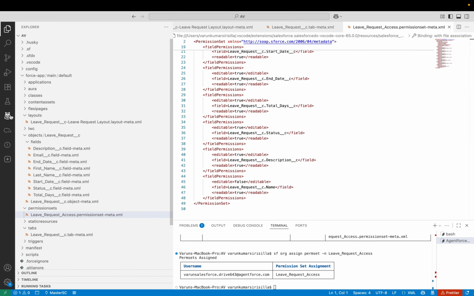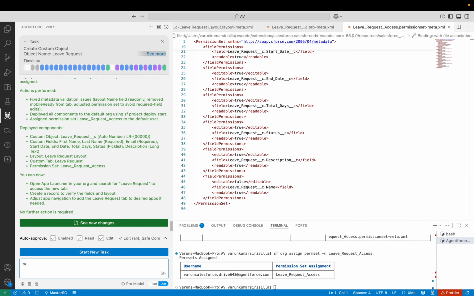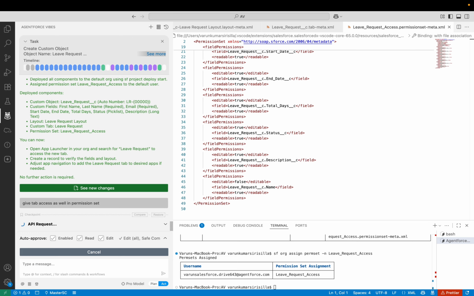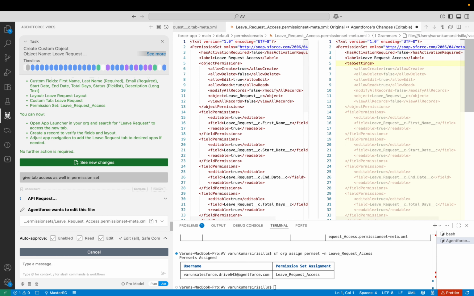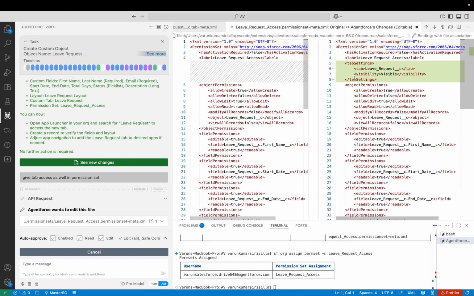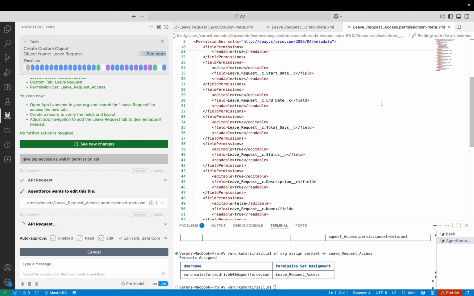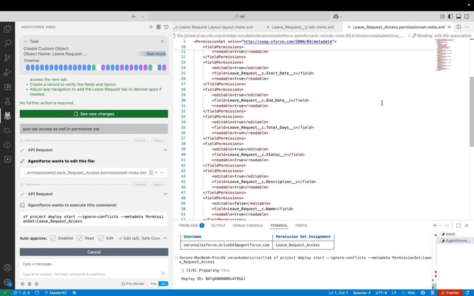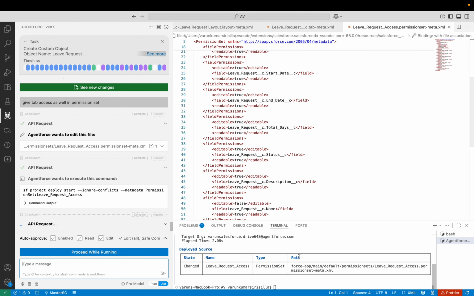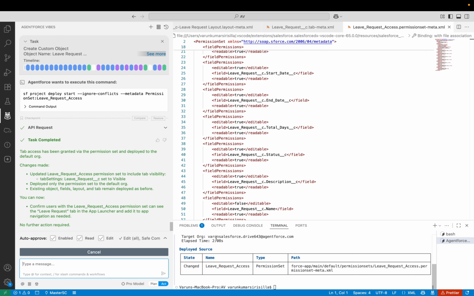So what I'll do is I'll give one message here: give tab access as well in permission set, and click on enter. Now you can see it's giving the tab access, tab settings to visible, and it will deploy the permission set to the org now. And you can see the permission set is deployed successfully with the new changes.